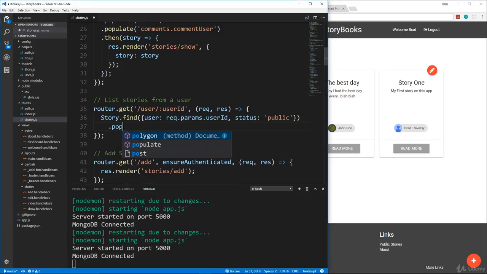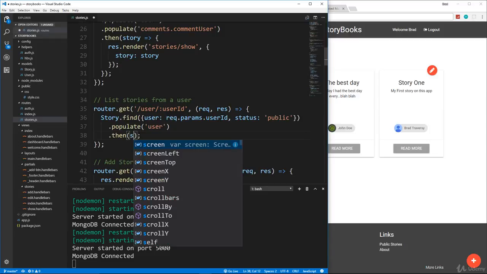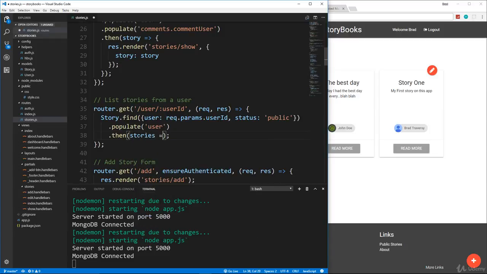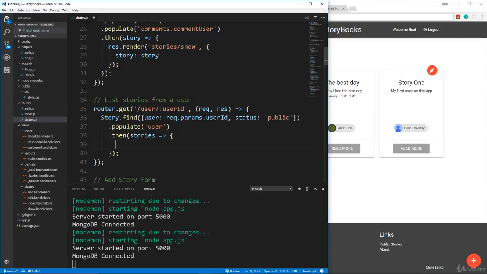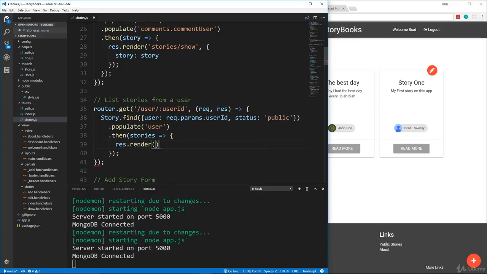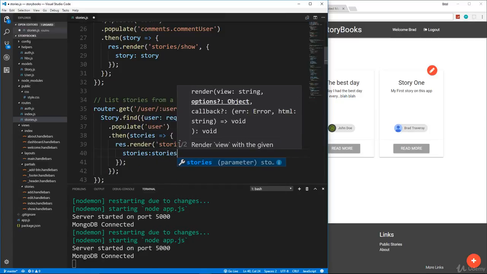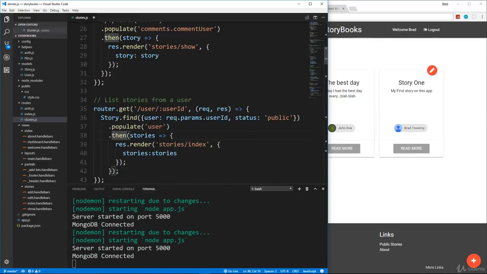So we'll say status should be public, and then we also want to populate the user data, and then we'll do our .then. That's going to give us all the stories. And then what we want to do is just res.render. Now we don't need a special view for this. We're just going to use the index view, so we'll say stories/index, and we're going to pass in stories. All right, so let's go ahead and save that.